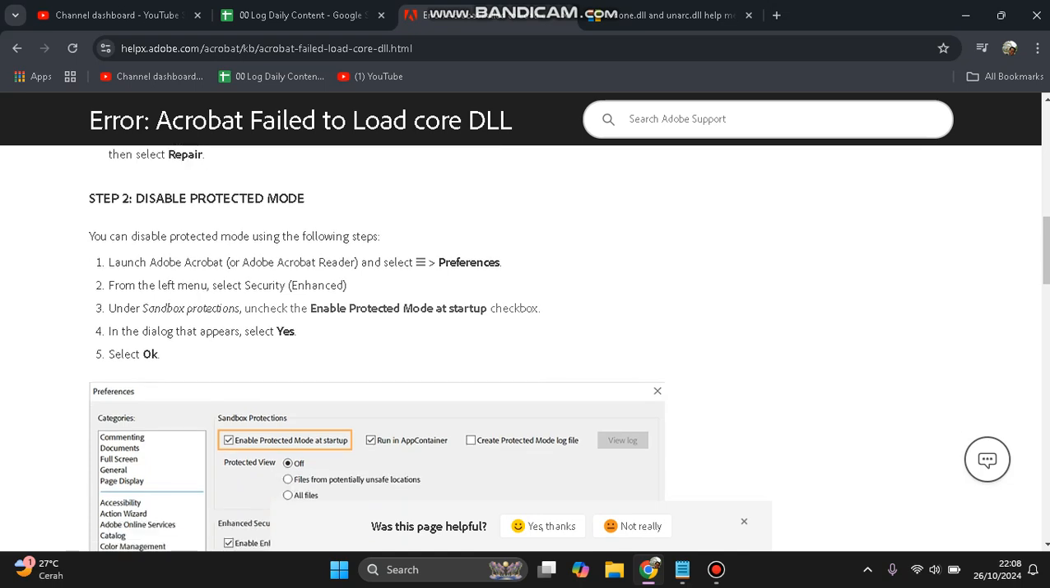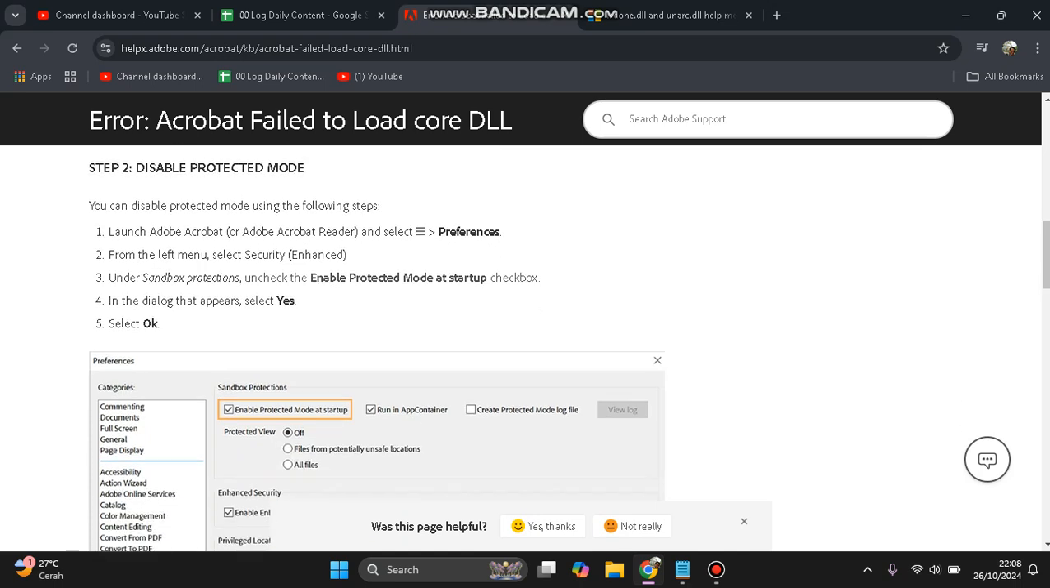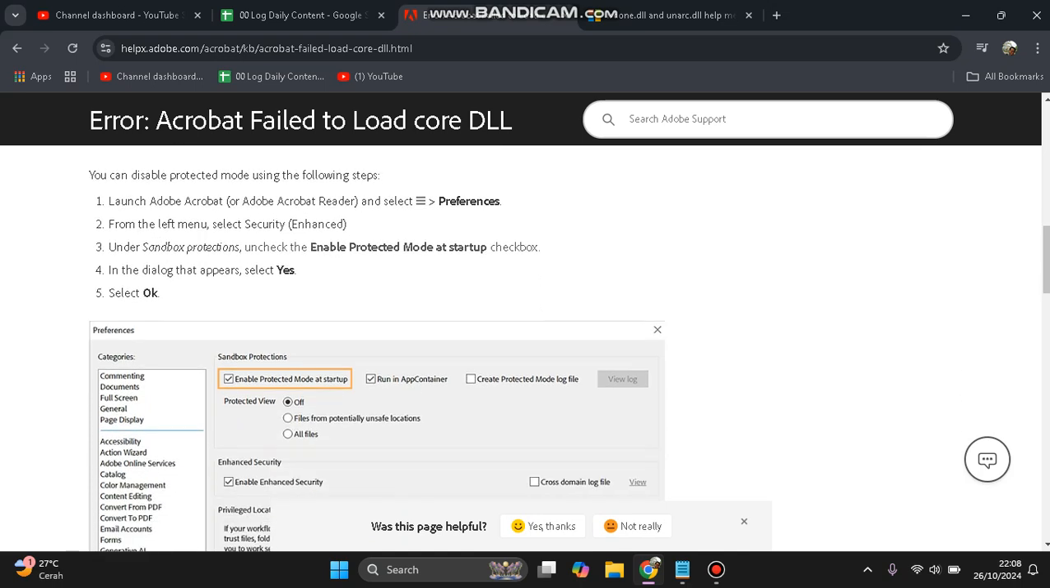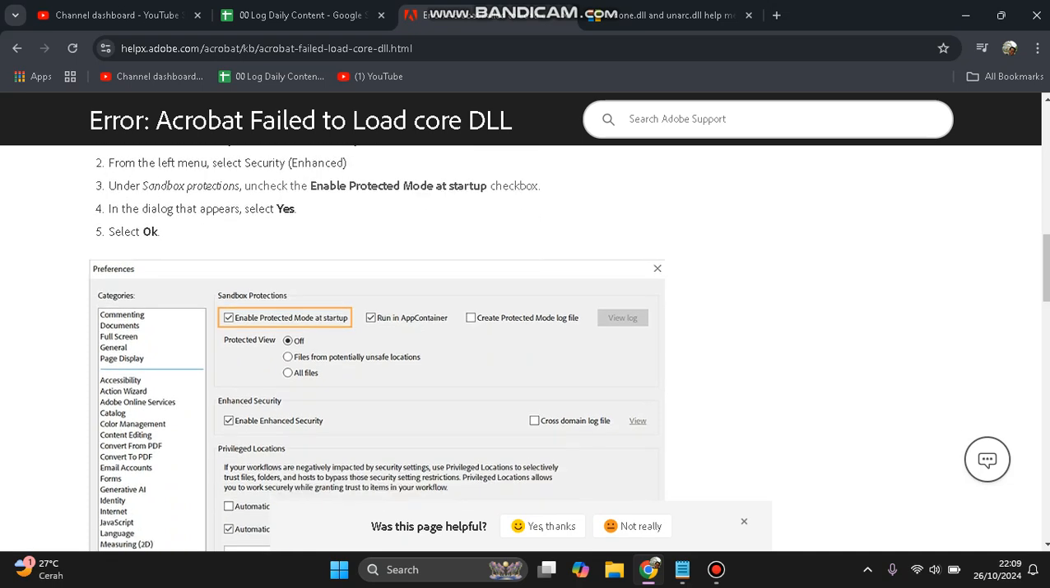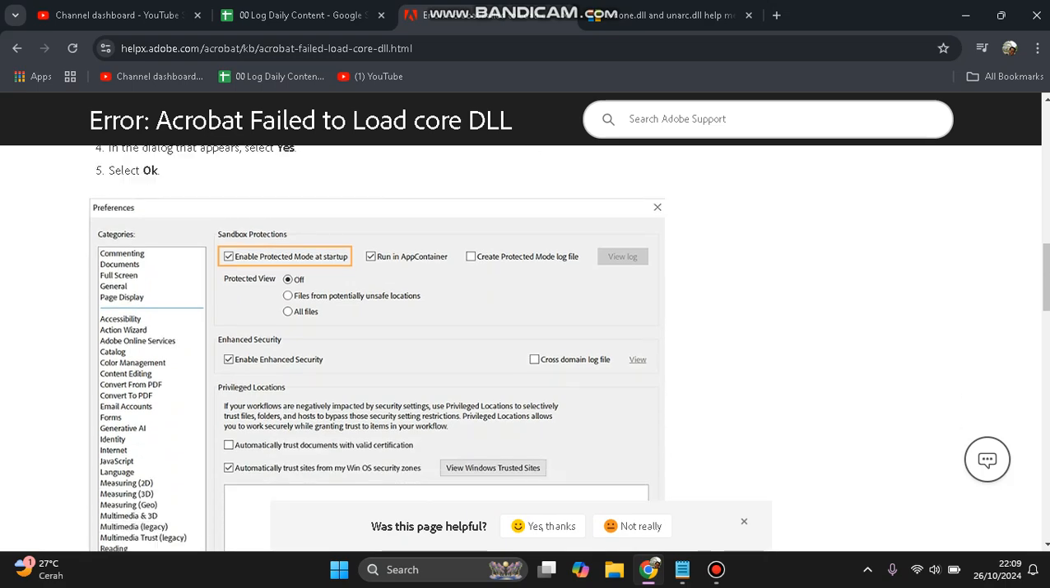Then you can disable protected mode. You can launch Adobe Acrobat or Acrobat Reader and select Edit to go to the preferences. Here you can try to uncheck enable protected mode at startup and select OK.